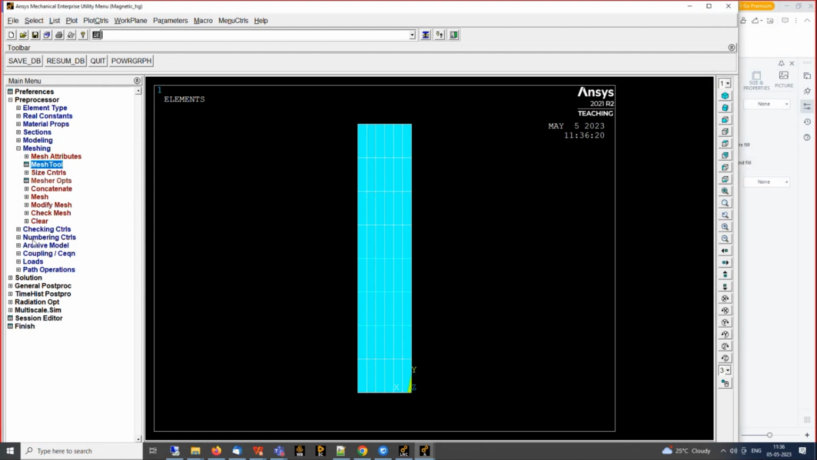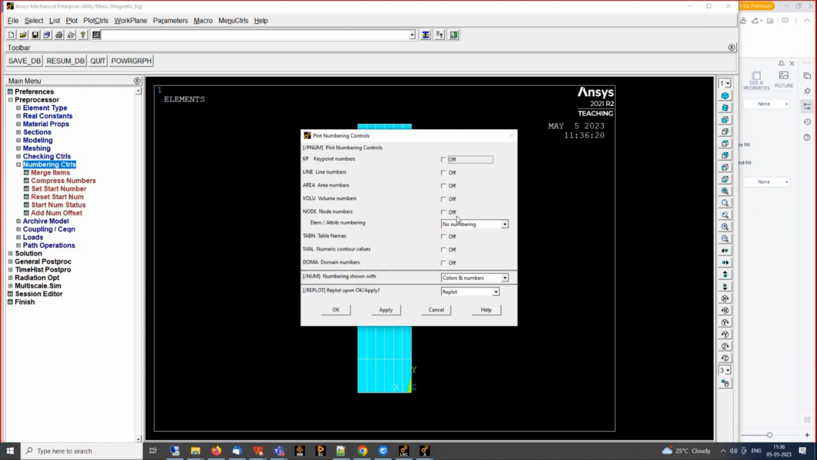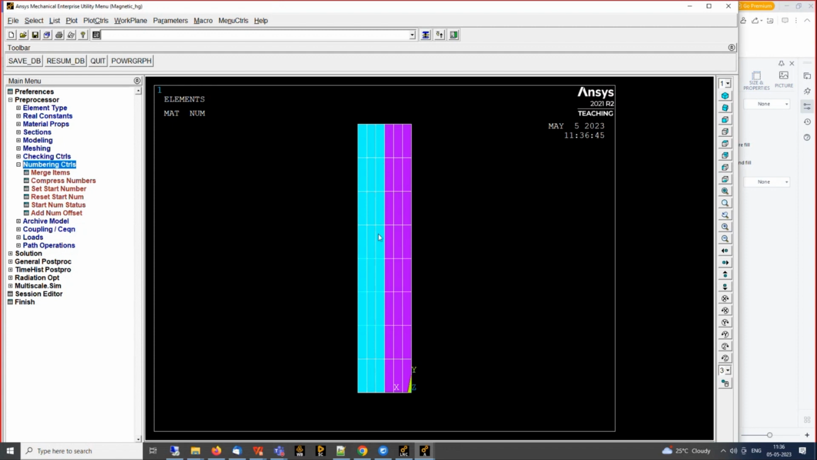Now, if you want to see the different materials, you can choose material number by color and apply. You can see here there are two materials. One is the left layer with a relative permeability of 1, and the other one has a relative permeability of 1,000.